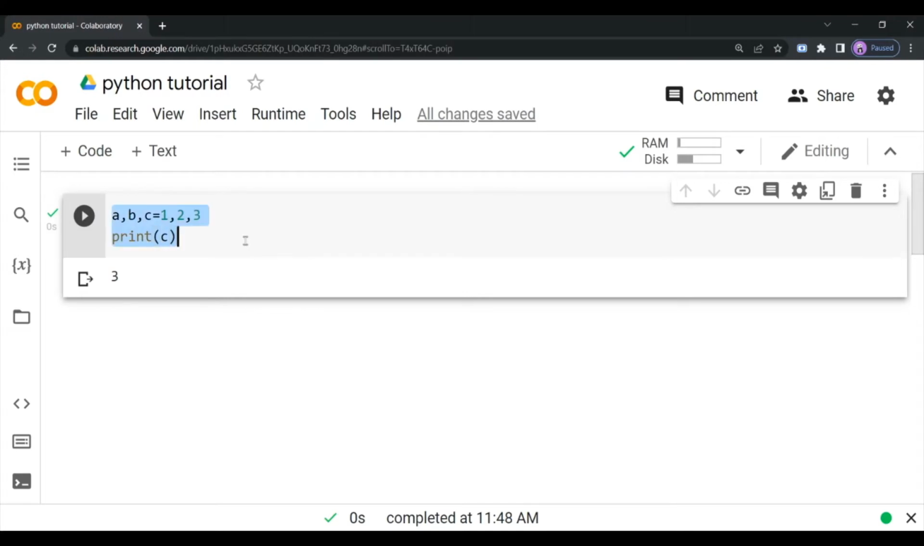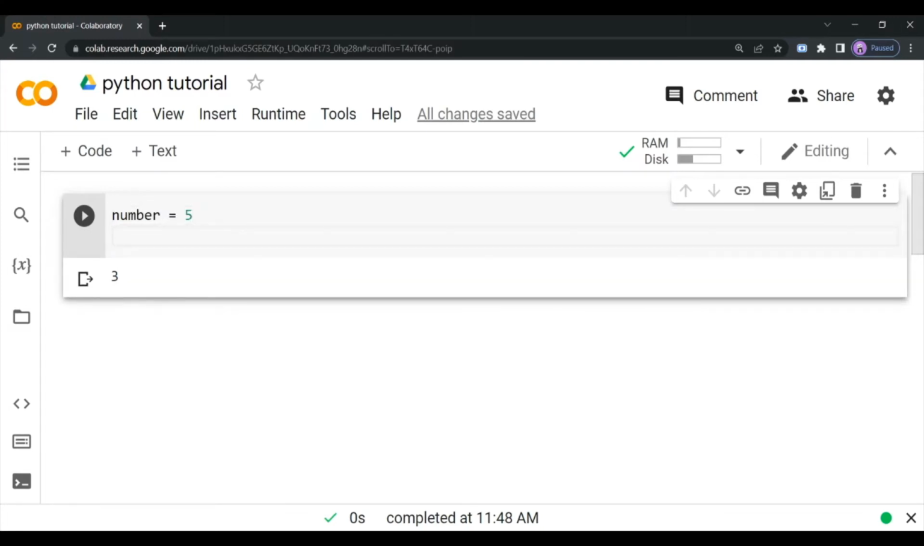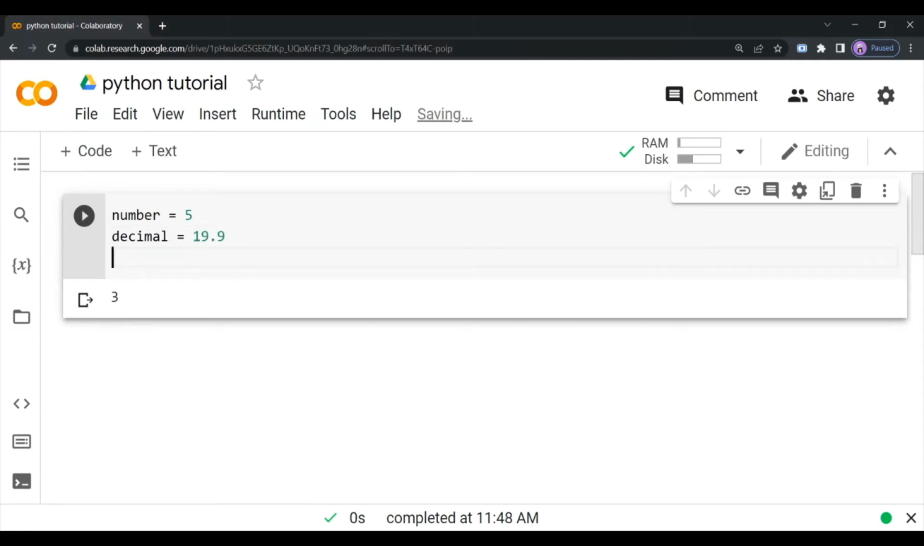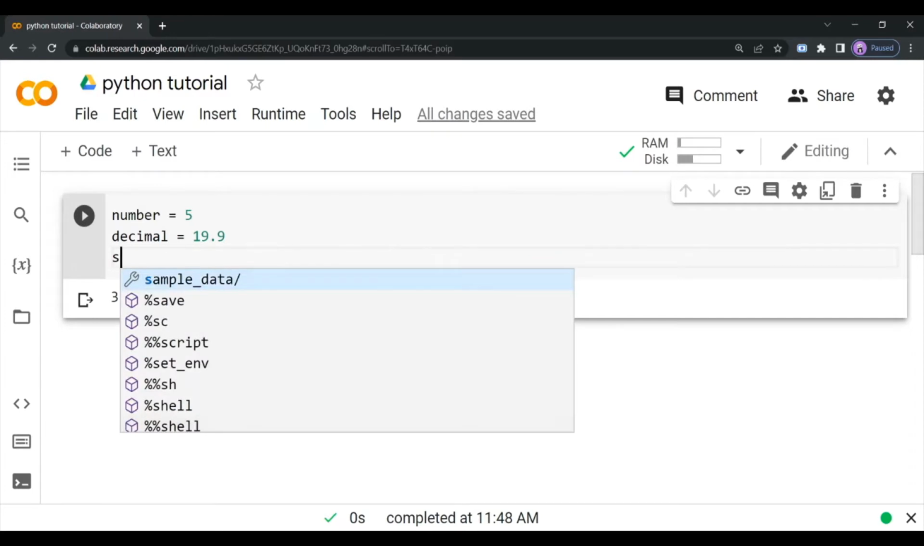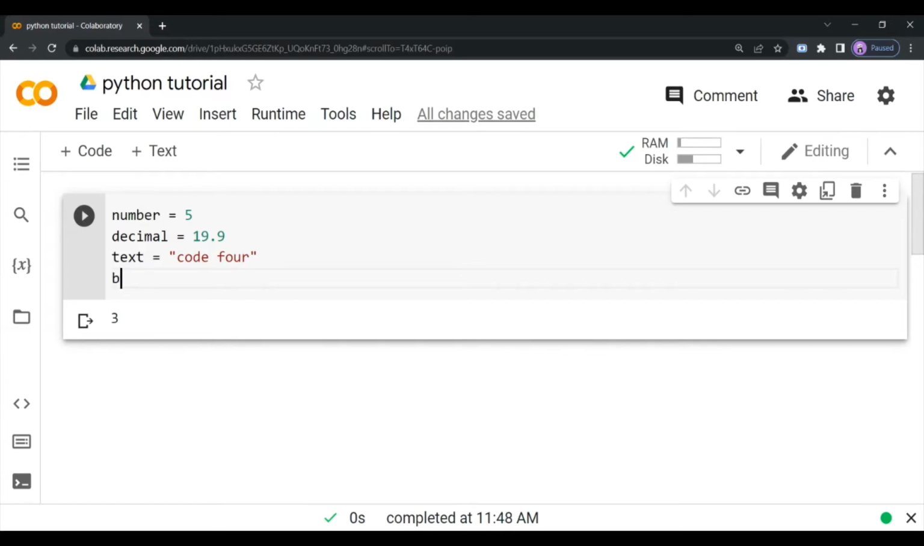Now I'm going to show you some data types available in Python. number is equal to 5, decimal is equal to 19.9, text is equal to Code 4, and boolean is equal to True. So these are some data types available in Python.